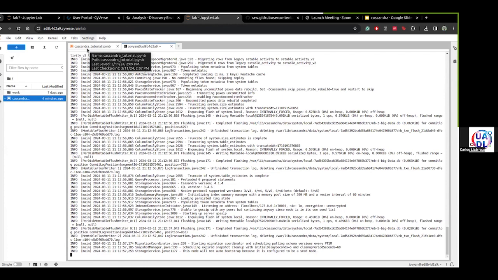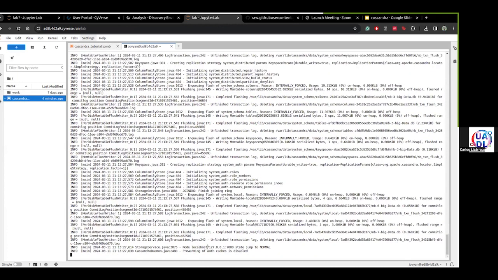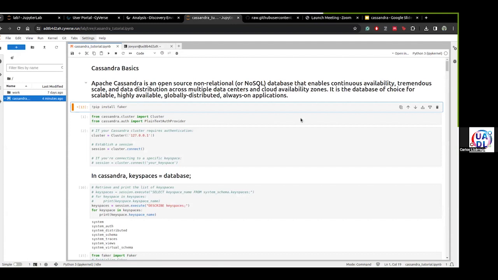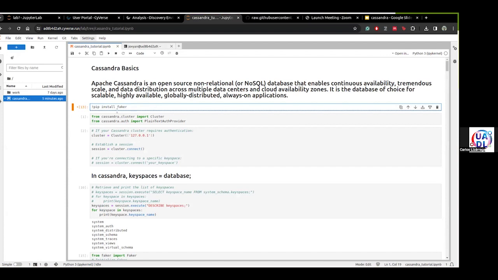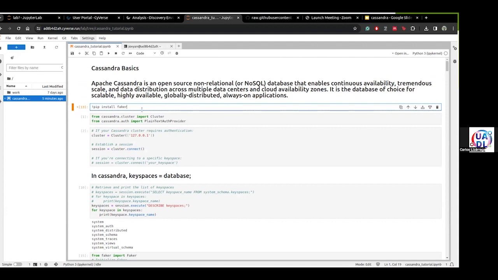Does anyone have any questions before we start our notebook? Okay, once this is up, and we see that the node is running and everything looks okay, we can go back to our notebook and start with the tutorial. As we discussed, Cassandra is an open NoSQL database, and the whole focus is on continuous availability: if something goes down in one region, you still want to have something up to cater for that region. First we'll install the Spaker library, which is used to generate a data set which we will put into our Cassandra database to query later. You can just run this one first.